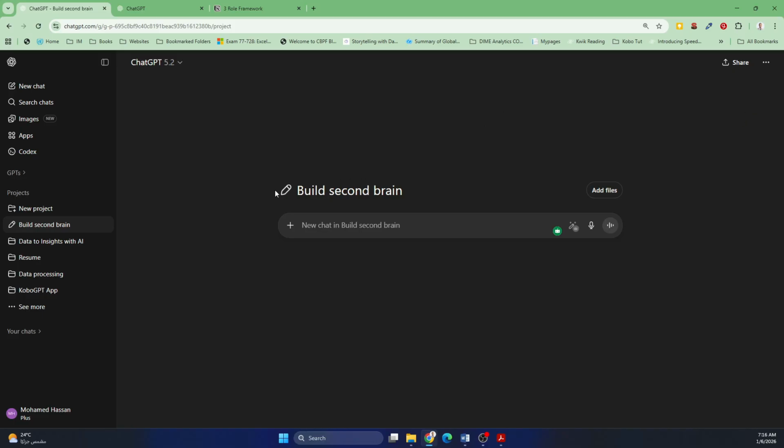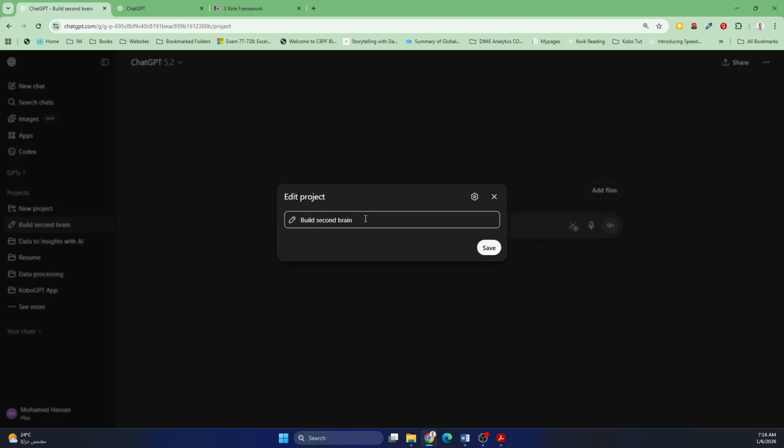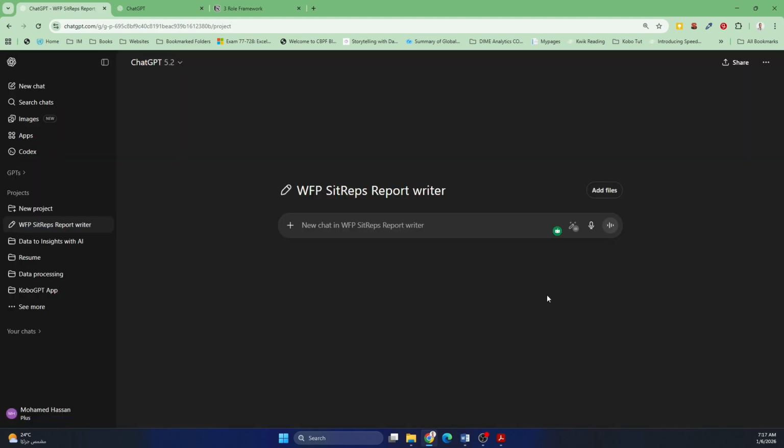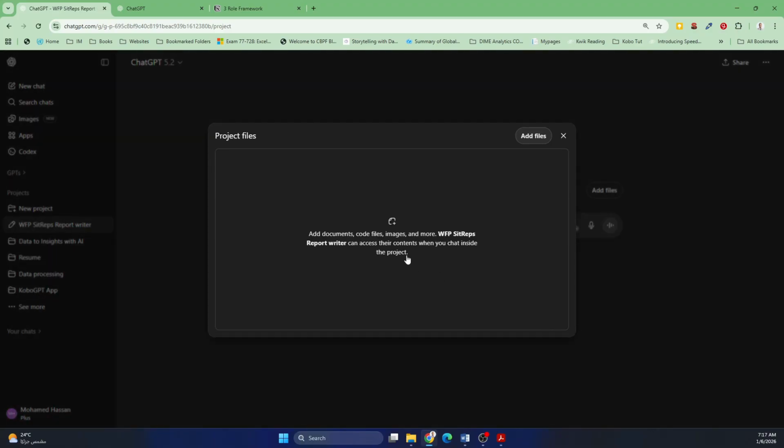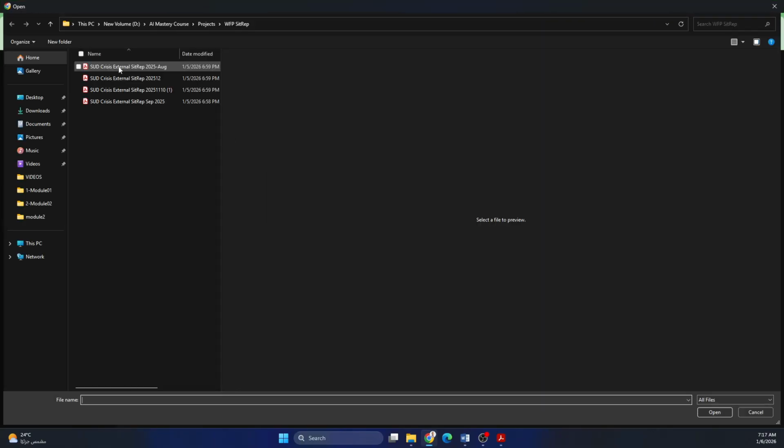But let's just refine this further. Let me rewrite here, and I want to change the name, maybe WFP sitrep. I'll show how flexible this is. I'll come here and add all the files for the previous sitreps. So I have like 4 for Sudan. 1, 2, 3, 4. Select all.